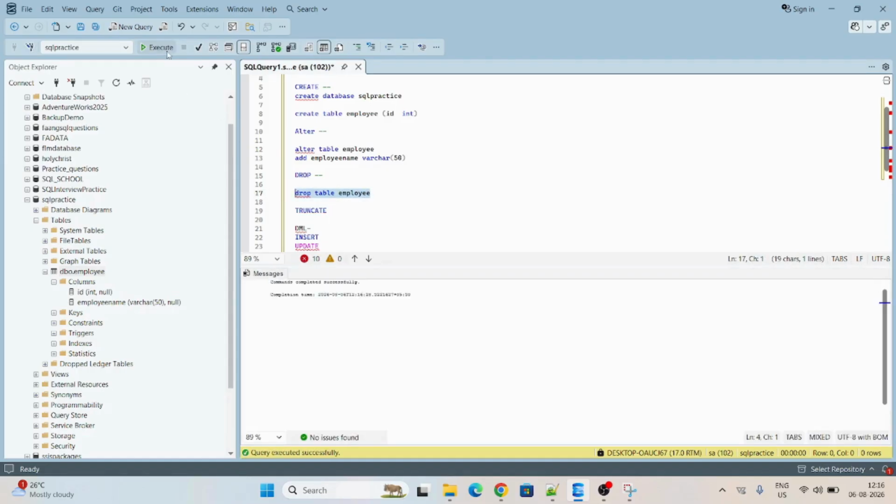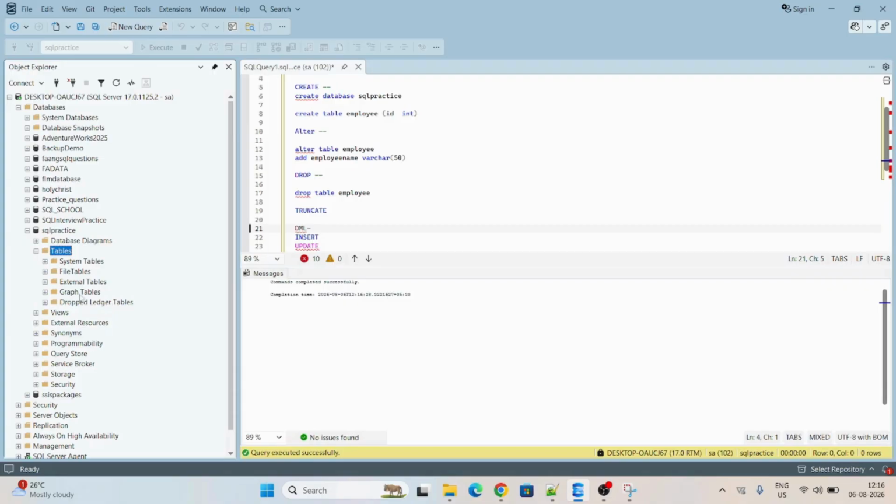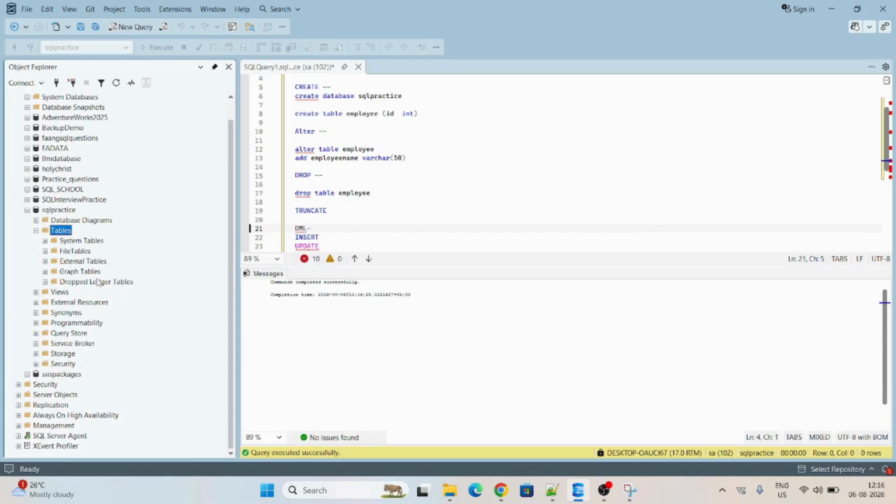I have done the drop. Now I'm going to refresh the tables. There are no tables inside. The system tables, file tables, external tables and graph tables are there, but what we manually created using the commands is not available here. We use the drop command when we need to drop anything like a table, a database, or stored procedures that we have created.